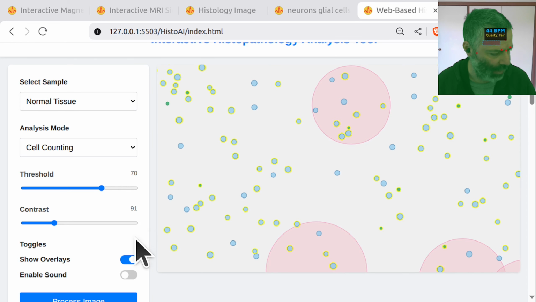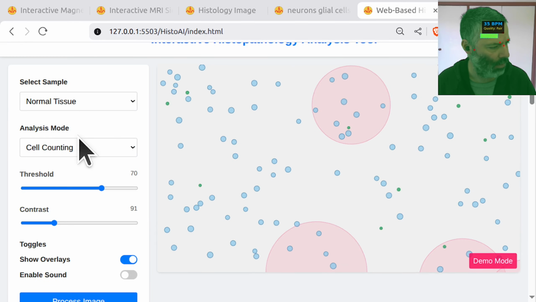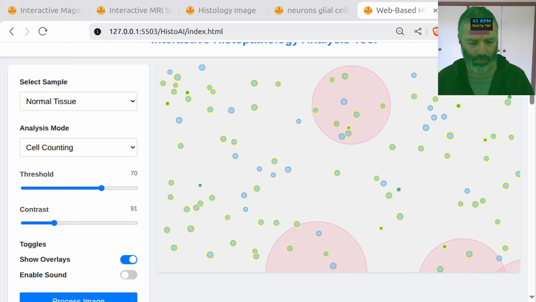Okay, and so we are removing the Process Image button, are we? Since the processing will happen automatically when the slider is adjusted, the separate Process Image button can be removed from the user interface. This would streamline the interaction flow. Okay, we have the thing running already. So wait until it generates the code.